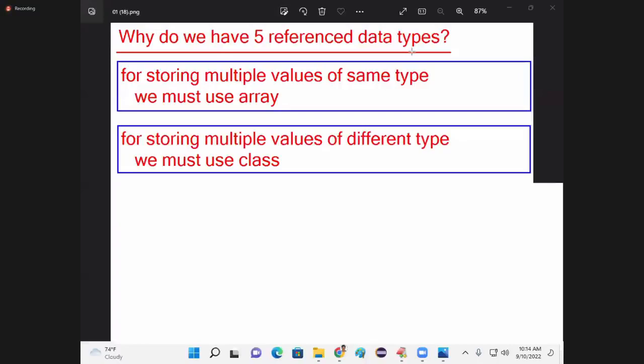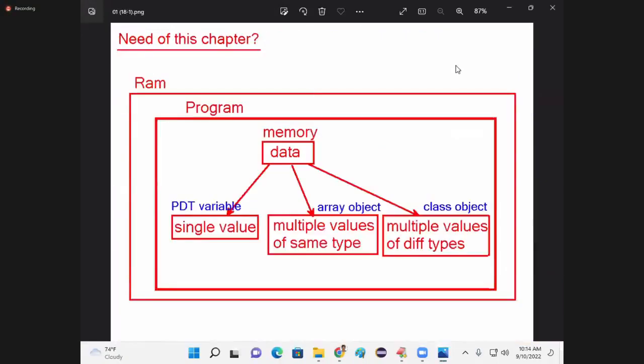Now, the final summary point of this topic. Look at this diagram. As part of the RAM, in a program, I need to create memory to store data. That data can be a single value, multiple values of the same type, or multiple values of different type. Then to store a single value, this box is what? Memory. Which memory? Primitive data type variable. This box is what? Object. Which object? This is class object.